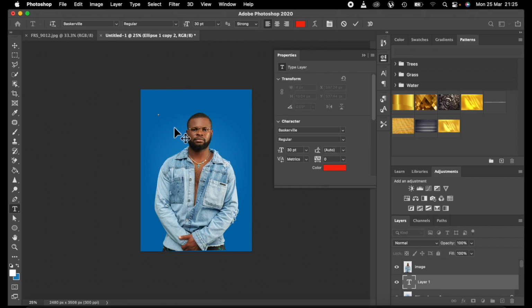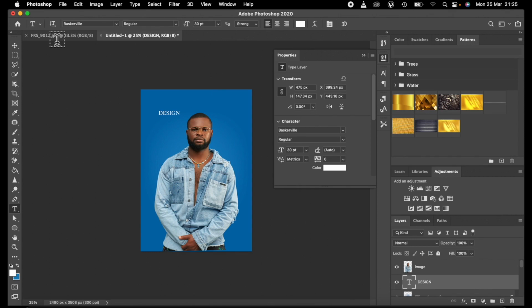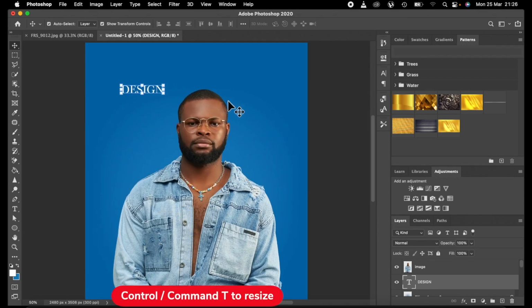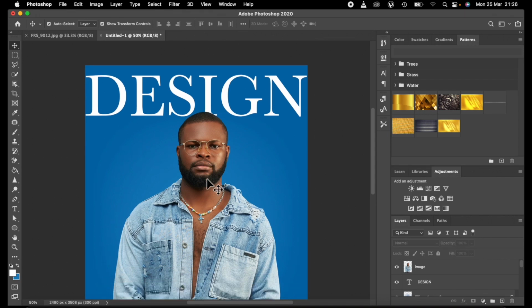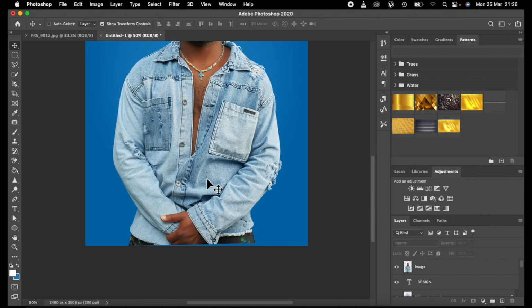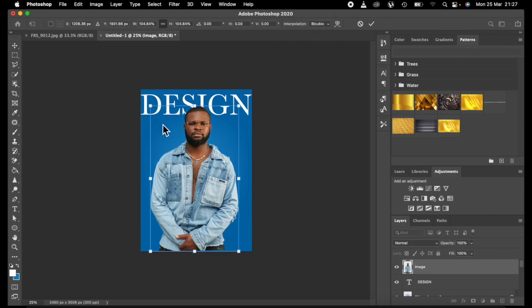The magazine is Design Africa. So I'm going to type design and Command T to resize. So resize it. So I'll click the image and resize it. Command T to resize.